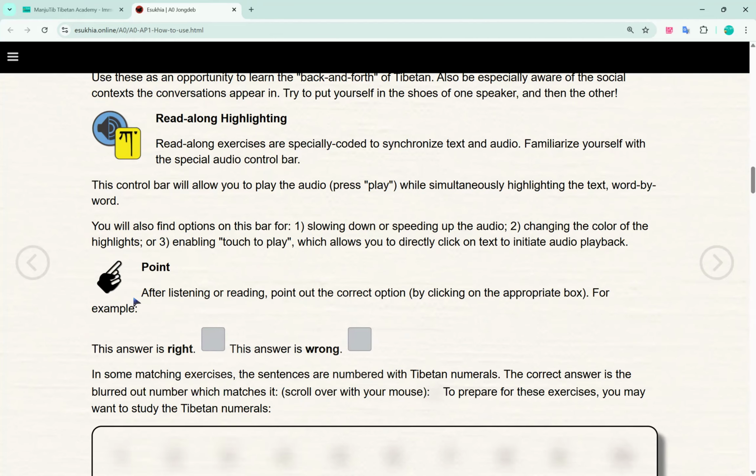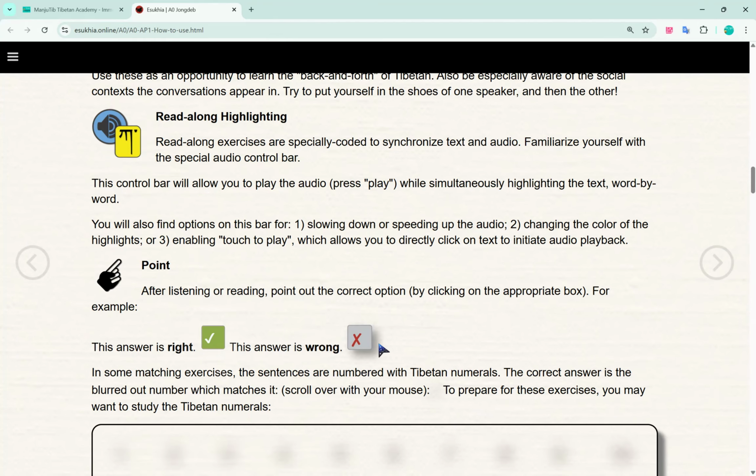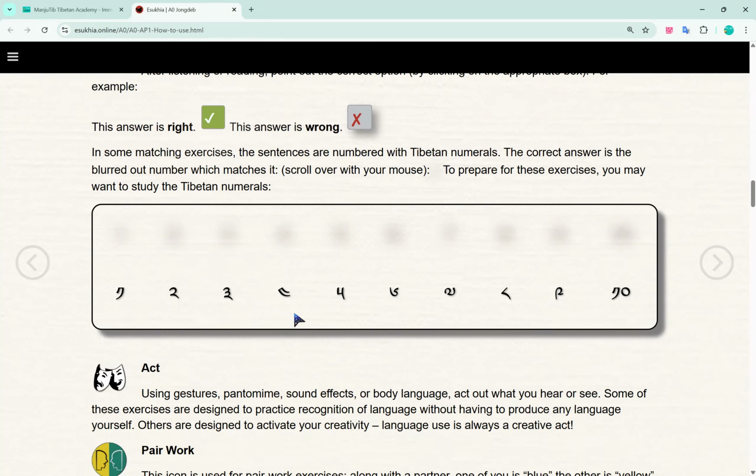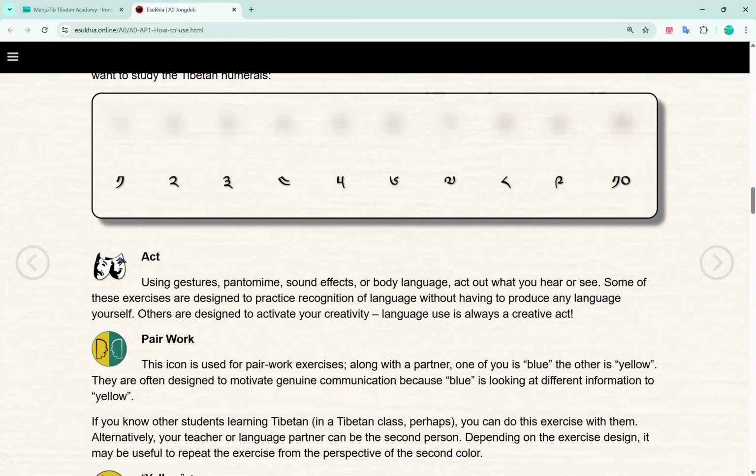Then this little finger pointing is for when you need to make a choice. If an answer is right, it will show as a little green check mark. If the answer is wrong, it will show as the red X. I suppose the background is green and the check mark is white, and here the X mark is red and the background is gray. And then down here, you get another example of the blurred text. When you see number 1 and then number 2, and you hover over the number that's blurred, you will reveal the matching answer. That's quite useful.